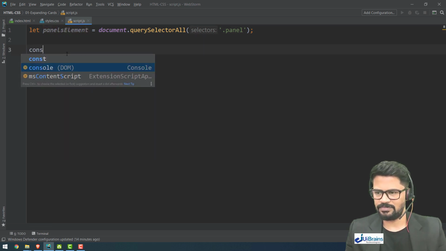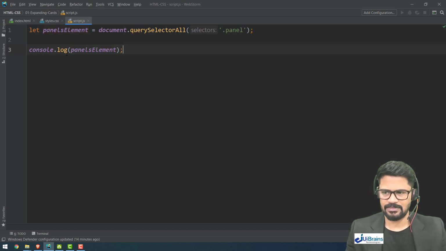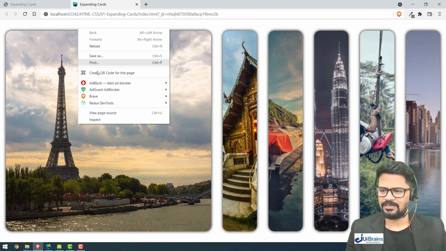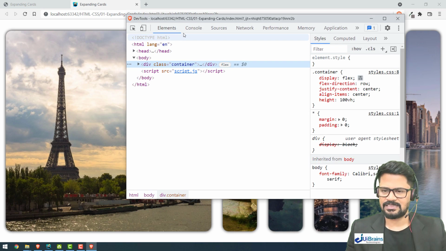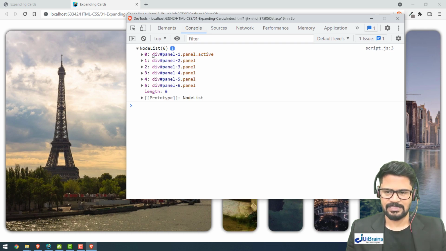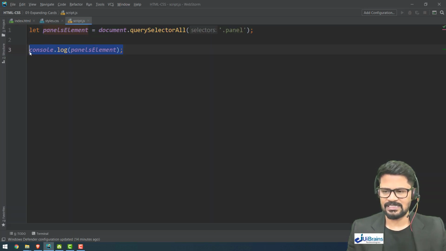You want to confirm, you can just say console.log of panels element. So all the panels, it's plural. Now when I inspect, you can see the console. You have a node list of 6 elements and all the divisions have been received here. Okay, all the 6 panels have been received. So I want to loop through all the panels node list and apply the click events.